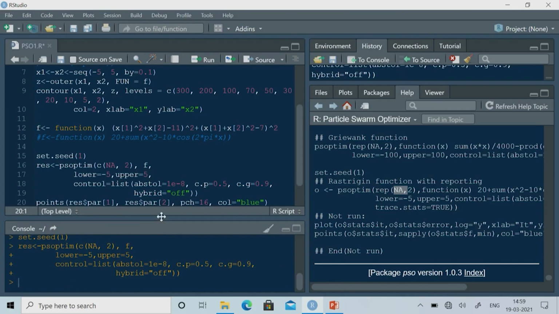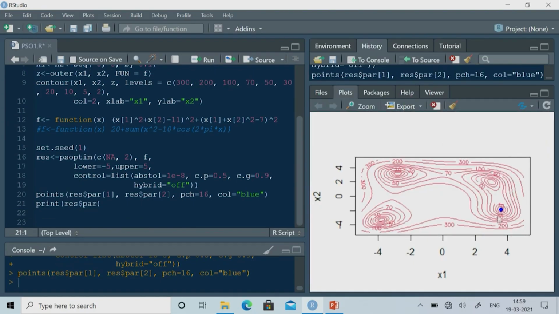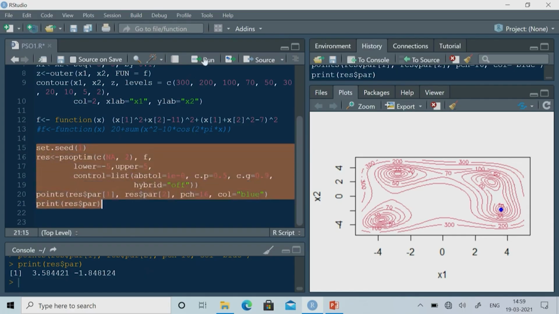So, we have executed this one, and then let us plot these particular points over this contour map. So, let us execute this one. So, I am getting this solution, okay, and the point is 3.584421, and this is minus 1.848124. Okay. So, what I can do basically, maybe I can execute this one. So, every time I should get a similar result. So, let us see, yeah. You just see I am getting the similar result.